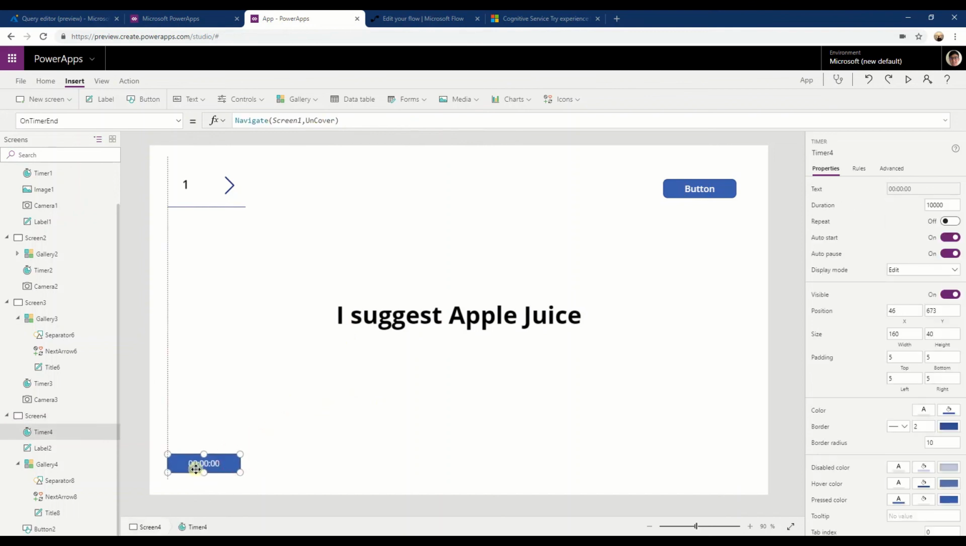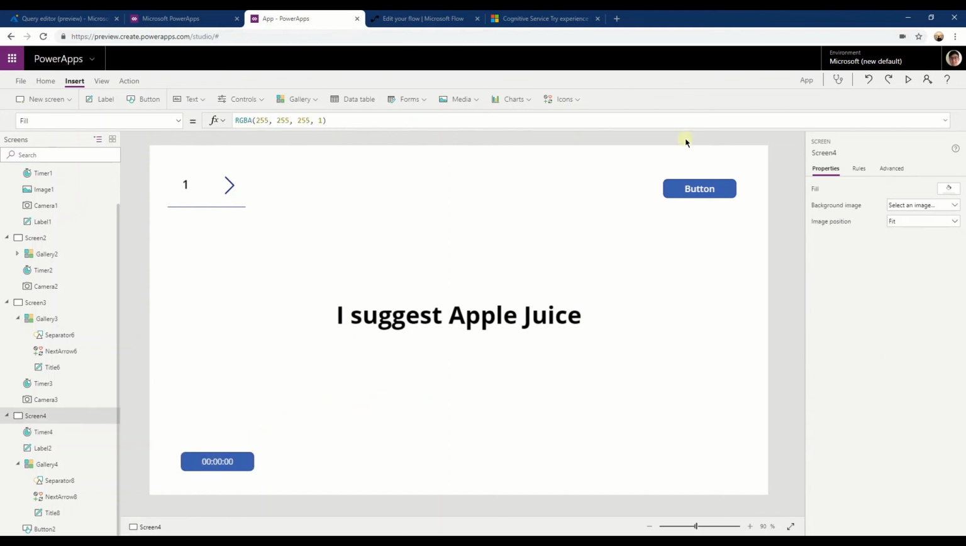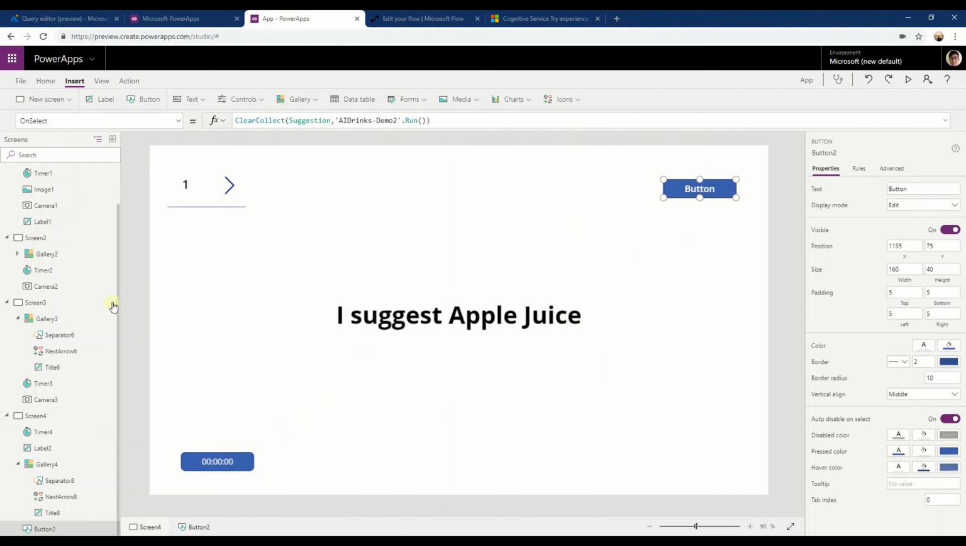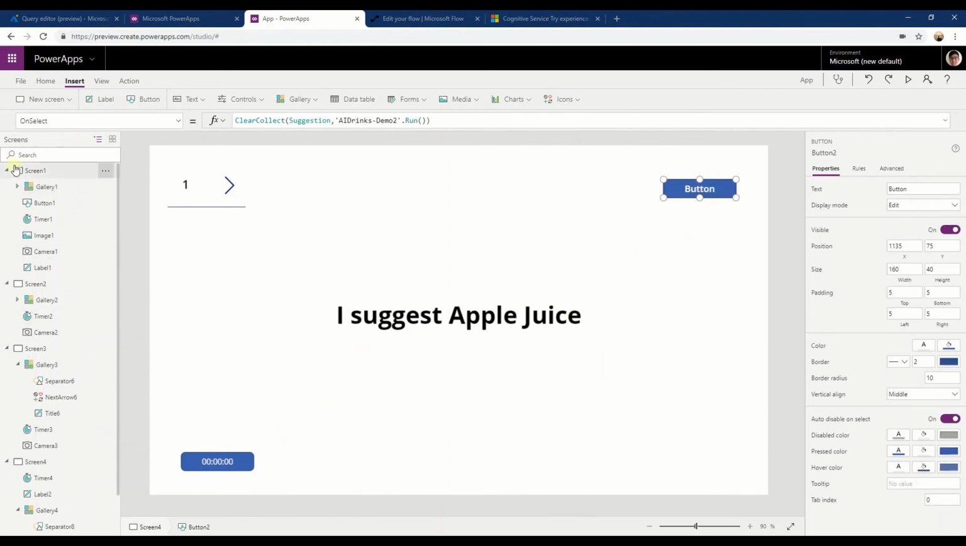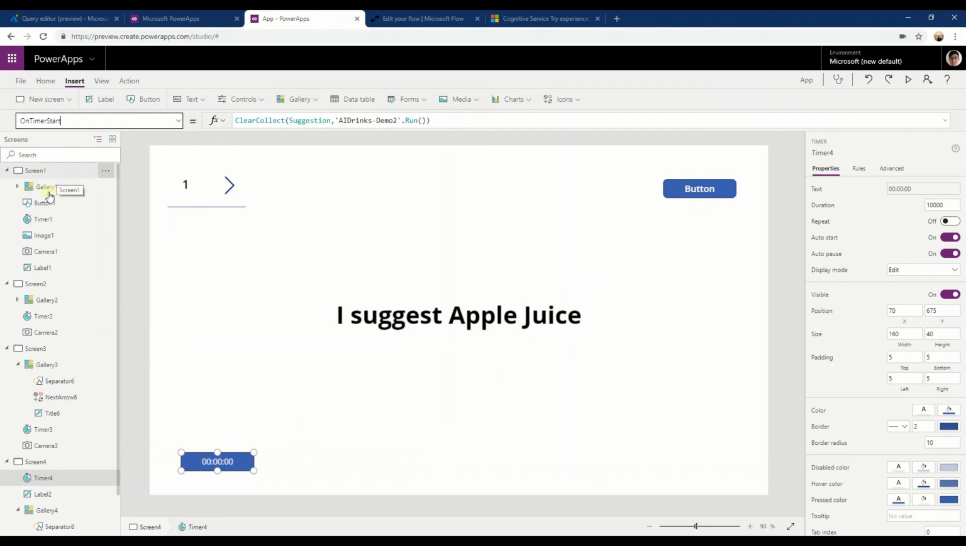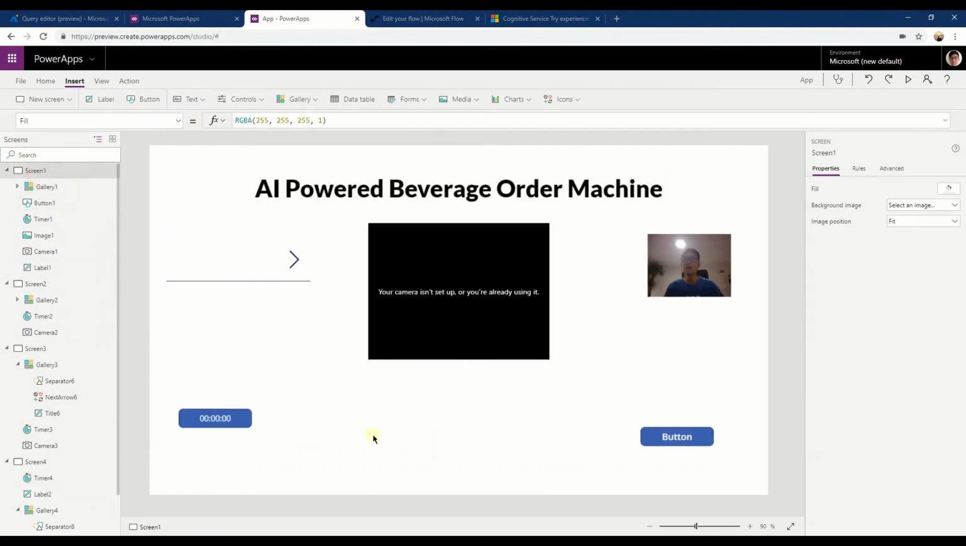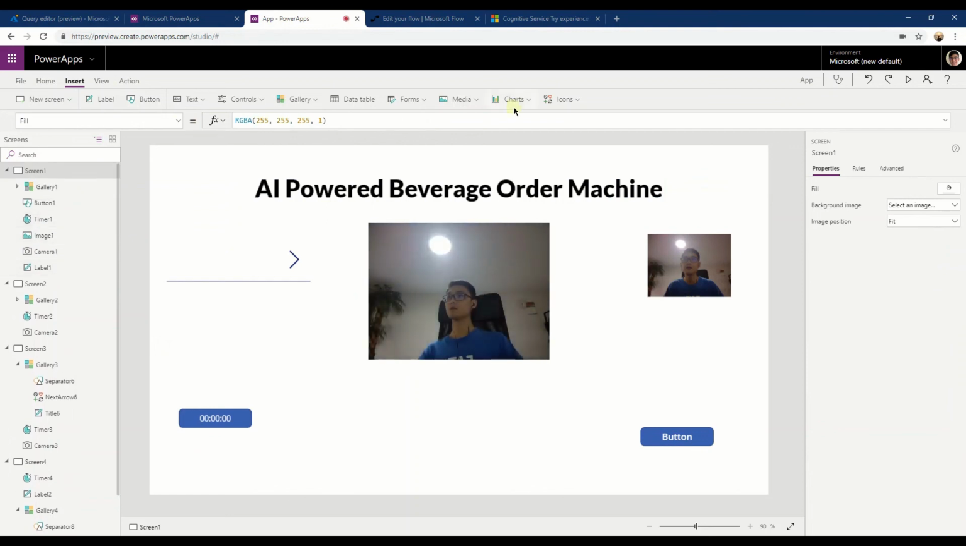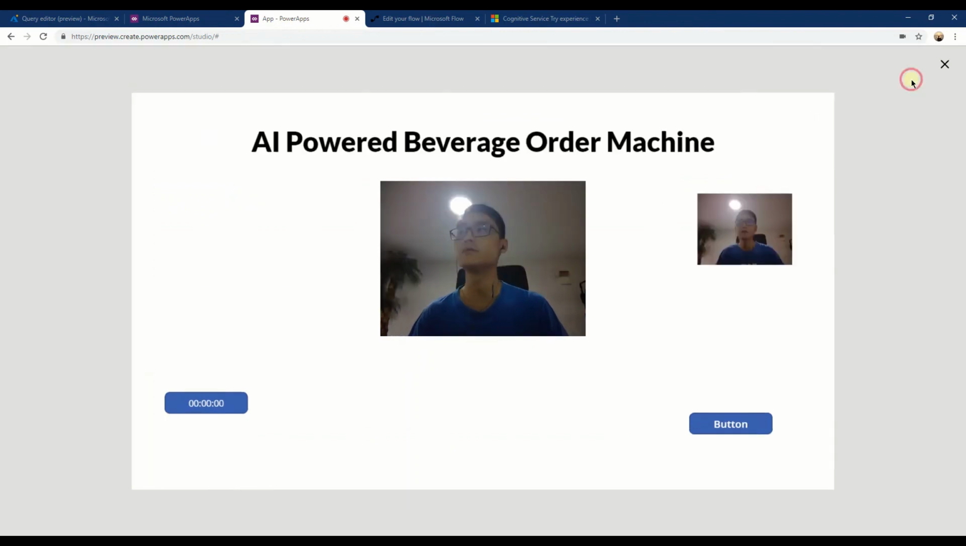So let's do a try. Okay. So what we have done is that we auto run this function, and then it should give a suggestion, and then after 10 seconds, it should go back to screen 1. All right, so let's try this. I'm going to start this.